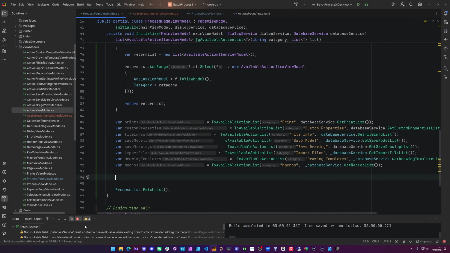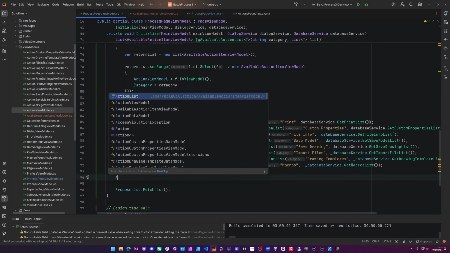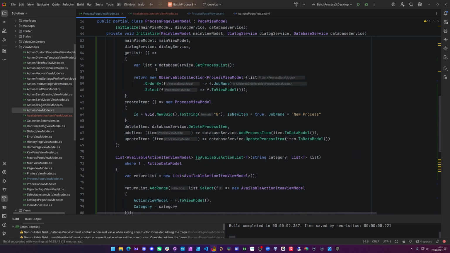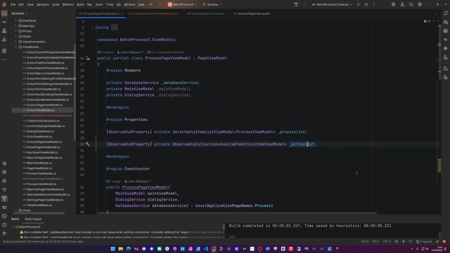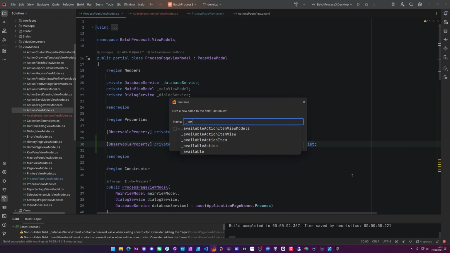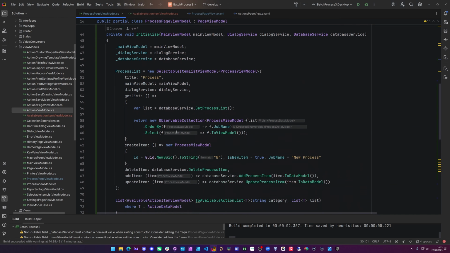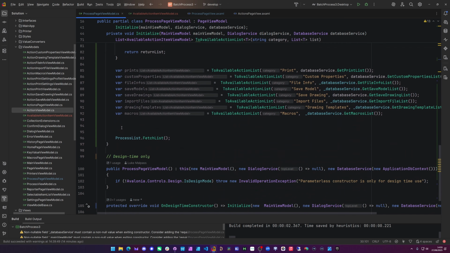And now what do we need to do? We need to set the available actions. The action list here. Is it called action list or available actions? Yeah, that's the wrong name really. Let's call this available actions. And maybe available actions list. Yeah, I think that.